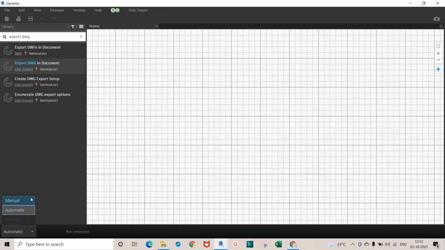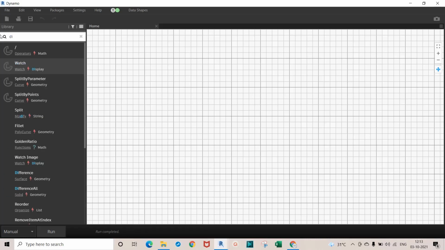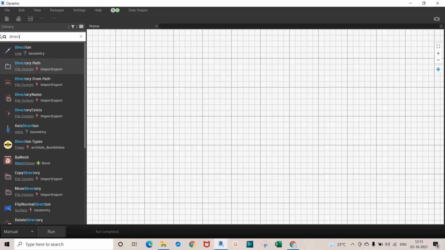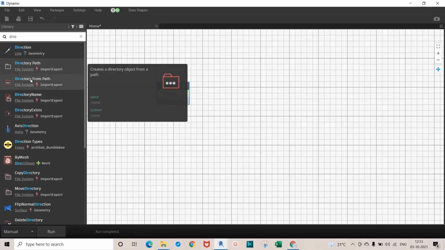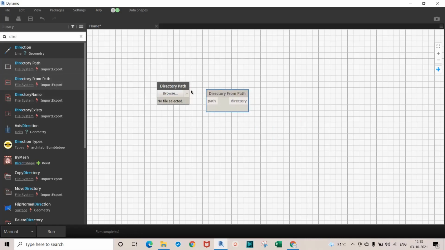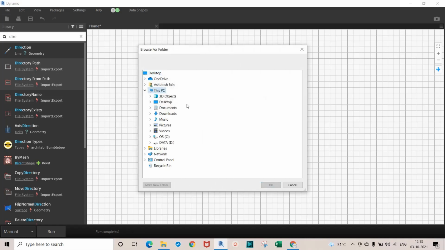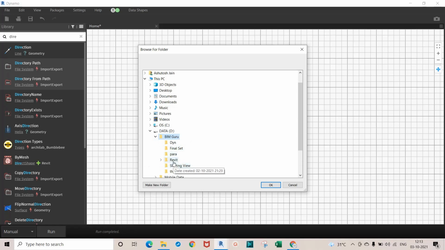First of all, I'll go for the manual mode now. I'll go for the directory path first because we need to assign the path, obviously. So I'll click on Directory Path and then Directory From Path. It's right there already. So we have got this one. I'll click on this and assign where my files are. Those are in Data, then Guru and Revit.